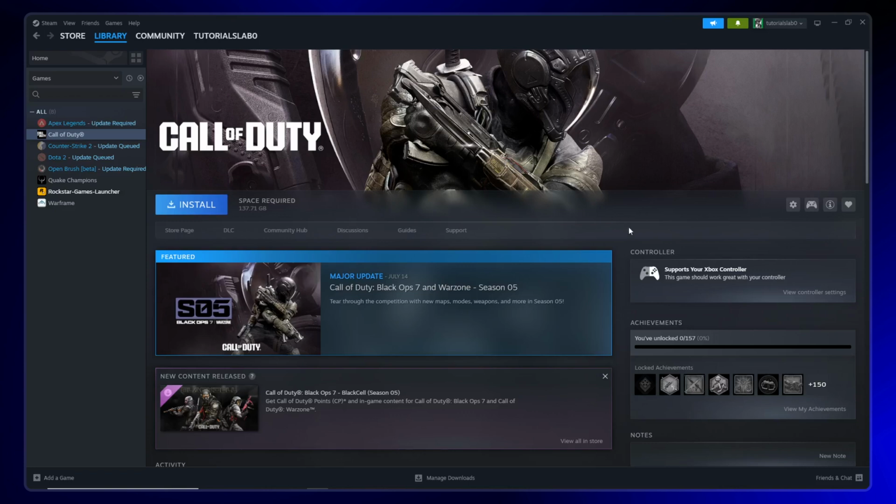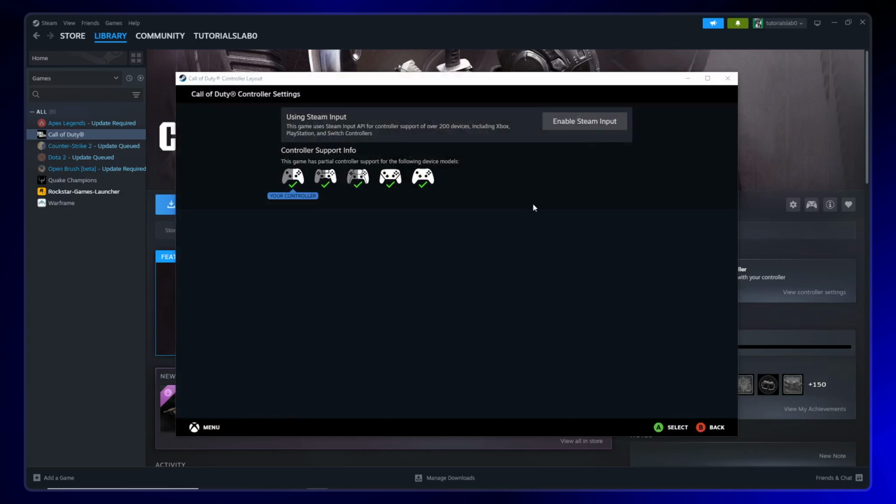After selecting your game, look at the right panel. You'll notice a button that says View Controller Settings. Click on it to access the controller configuration options for this specific title. This is where Steam's powerful input customization really shines, allowing you to fine-tune every aspect of your controller behavior.